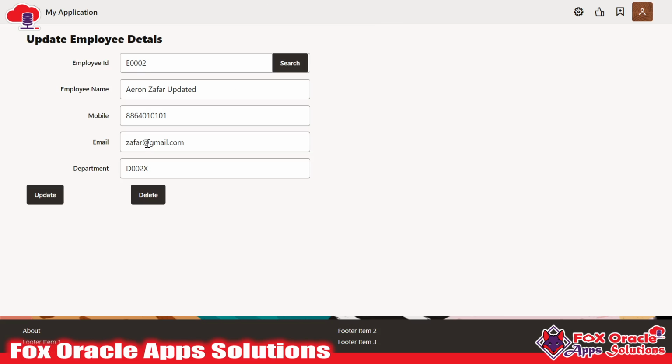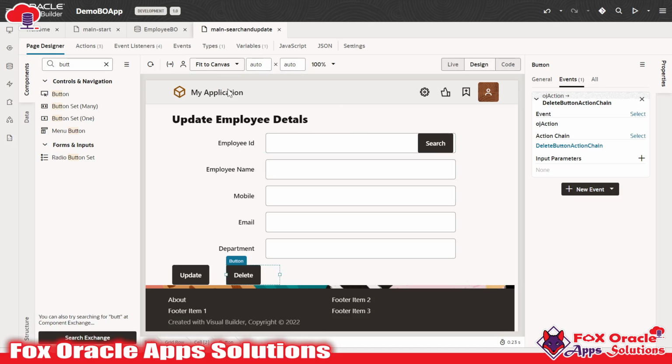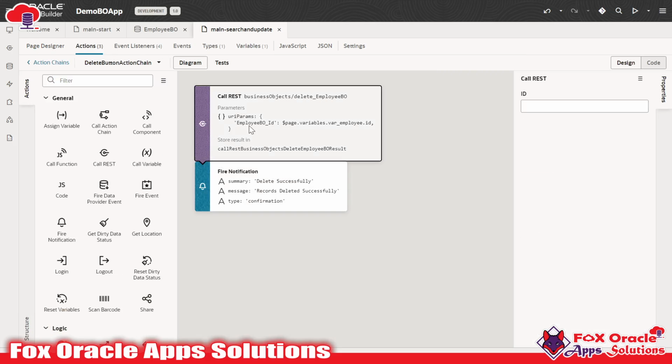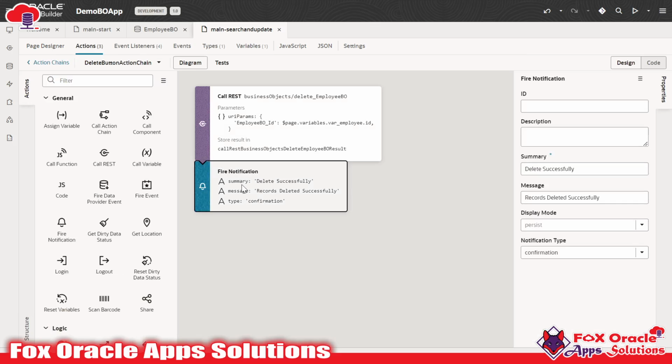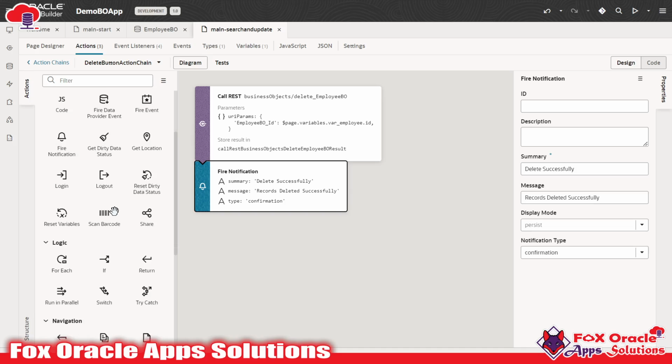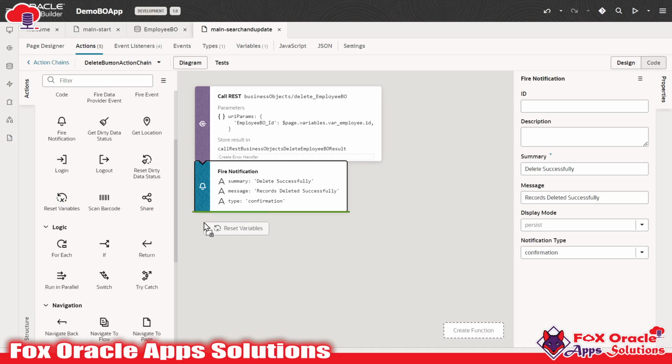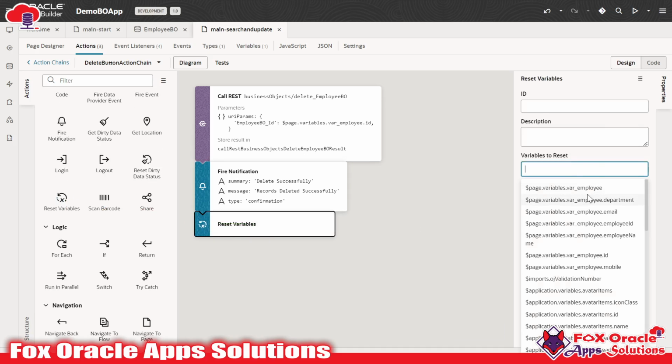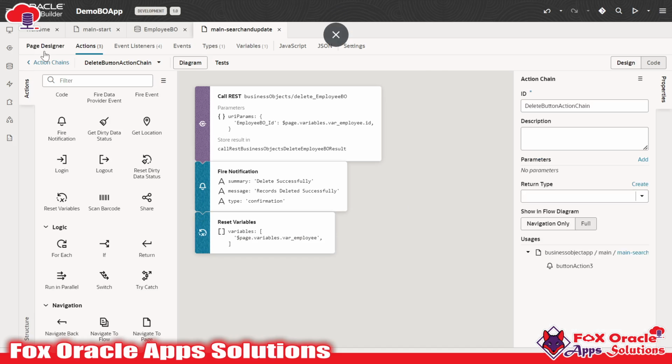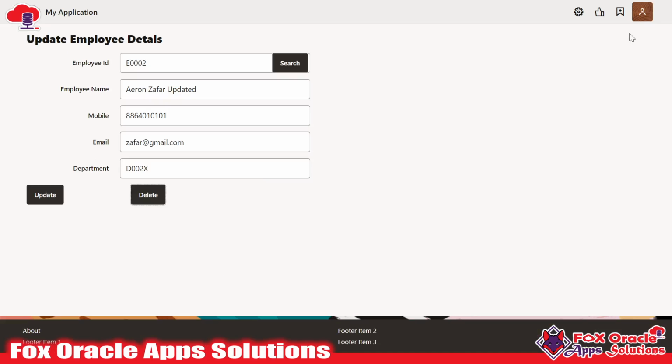So how can we do that? Go to the page here in the action chain. Once the record is deleted, we are displaying the notification, right? And after the notification is displayed, we should reset the variable in which we have the value. For resetting the variable, we have an action called reset variable. So we'll drag this reset variable, and here we will select which variable we want to reset. We want to reset the variable named var employee. Select it here. Now go to the page and run the page again.